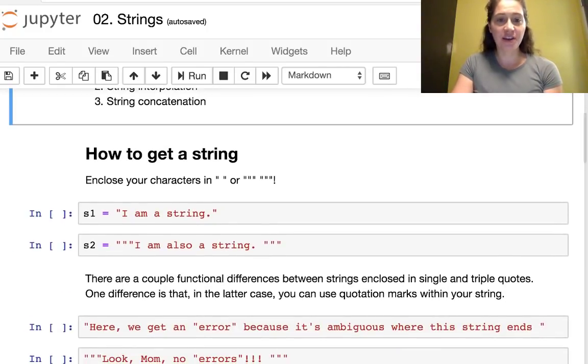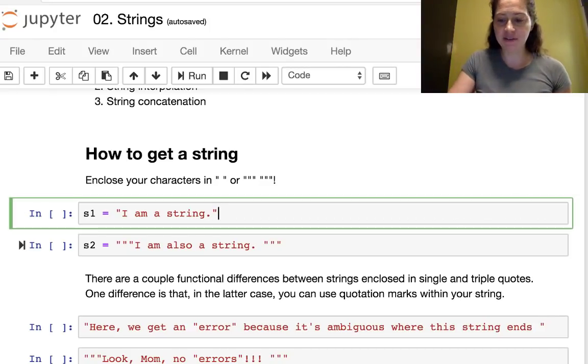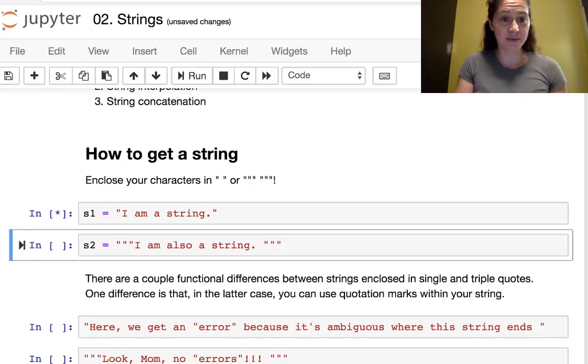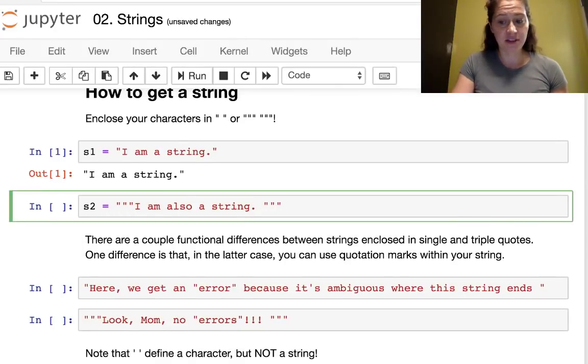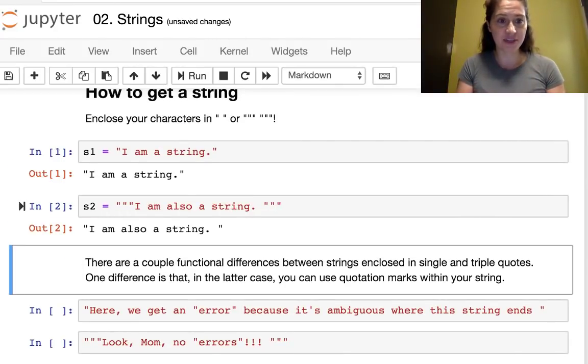If we want to create a string, we need to enclose our characters in either a pair of double quotation marks or 3 pairs of these double quotation marks. The first way that I might create a string is using a single set of double quotation marks. So here I'm creating a string called S1. And the second way is by using this triple set of double quotation marks.